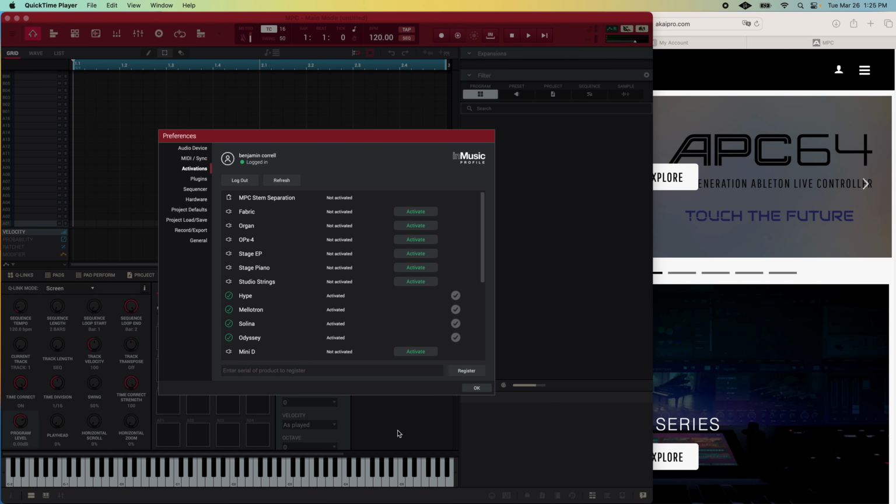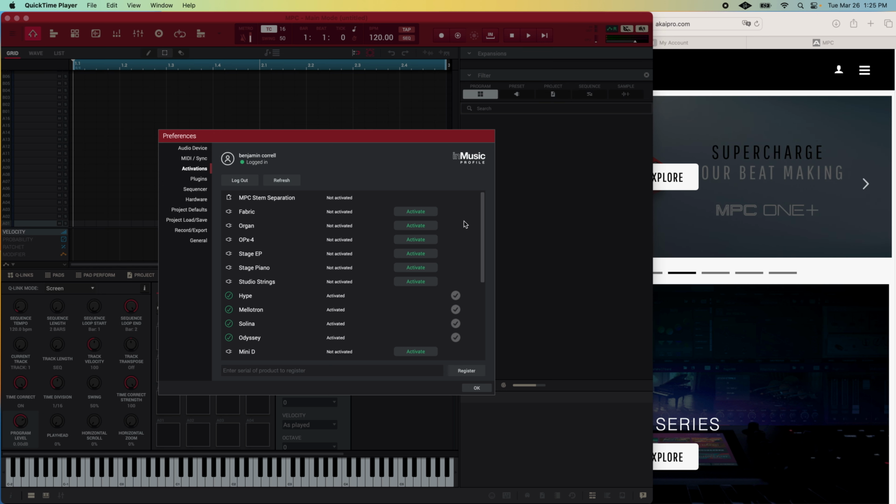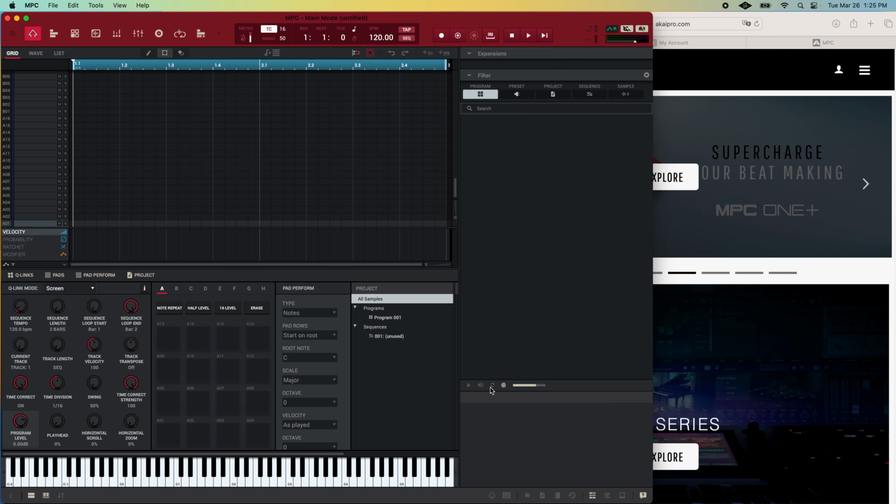Hey everyone, welcome back. So we're looking at stems, and not necessarily the program itself, but some of the issues I'm having. As you can see, there's no way to actually activate it in this thing.